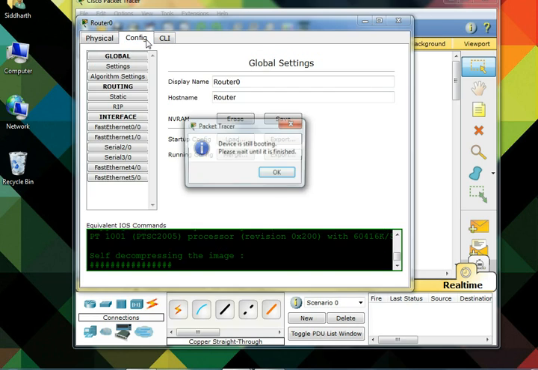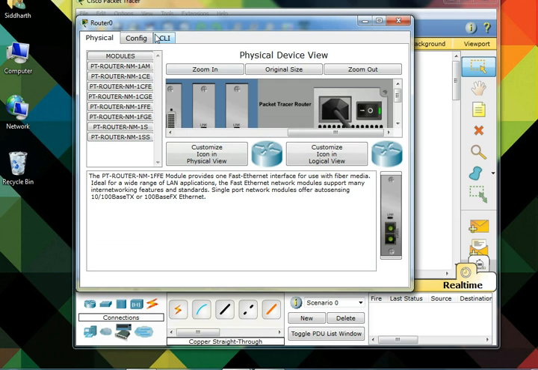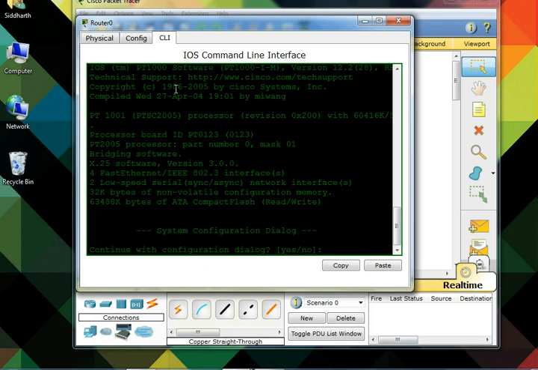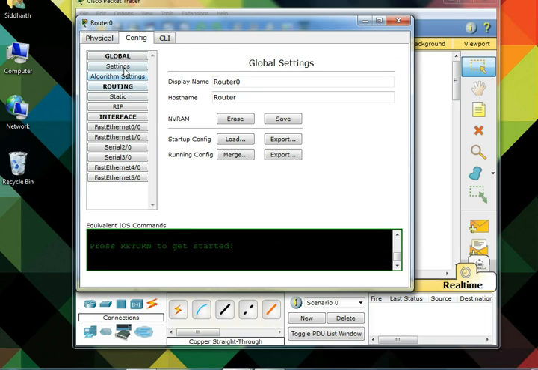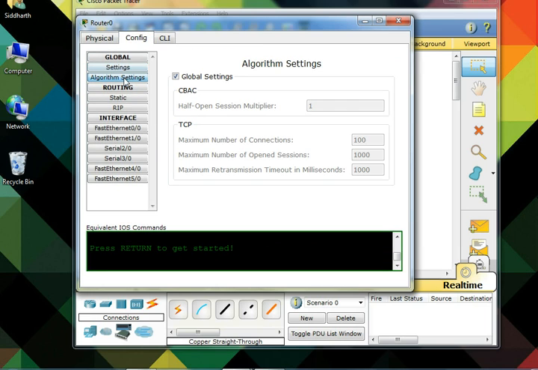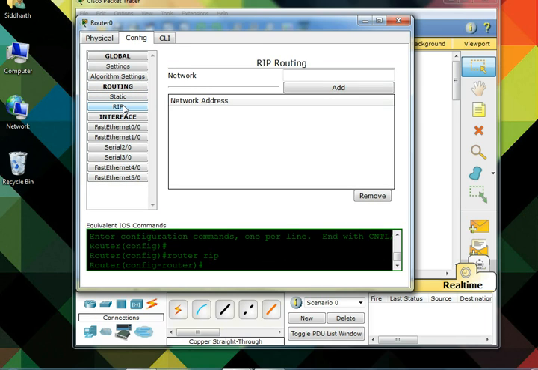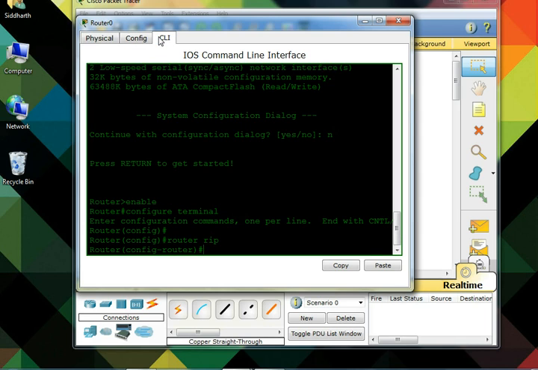There is GUI mode and there is CLI mode. It is booting up, and that's the message which popped up. Yeah, it is booted up. This is the GUI. I can configure the router using GUI as well as using CLI. But in the real world, we use CLI only.